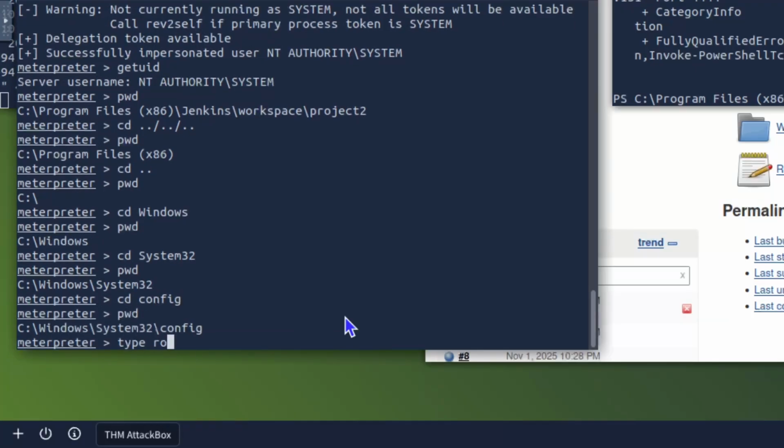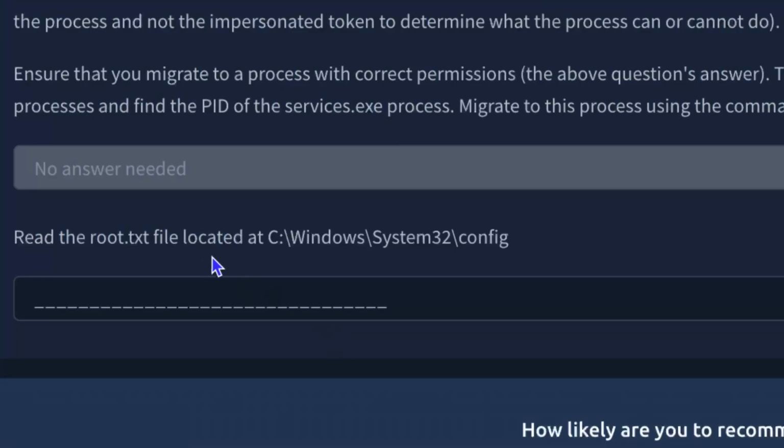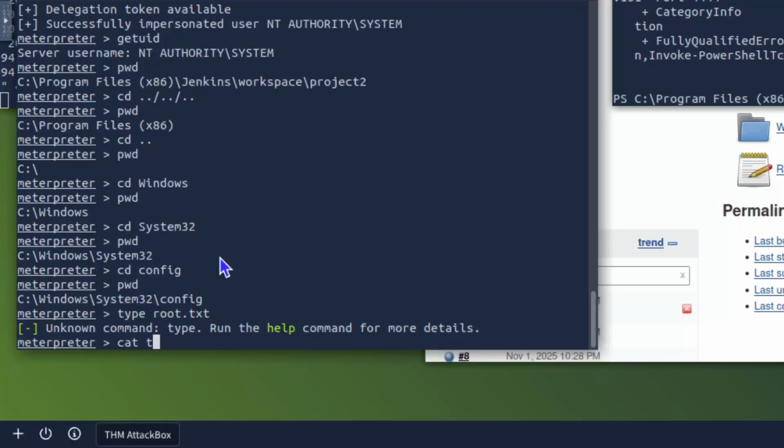So now we want the root txt file. Type command for more details. Oh, type does not exist. It is root txt, so maybe cat. So let's do cat.